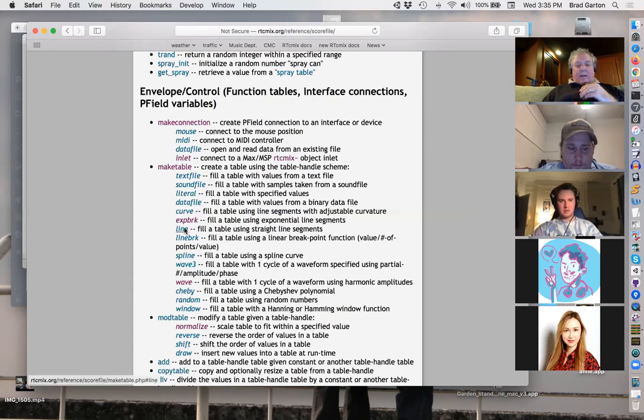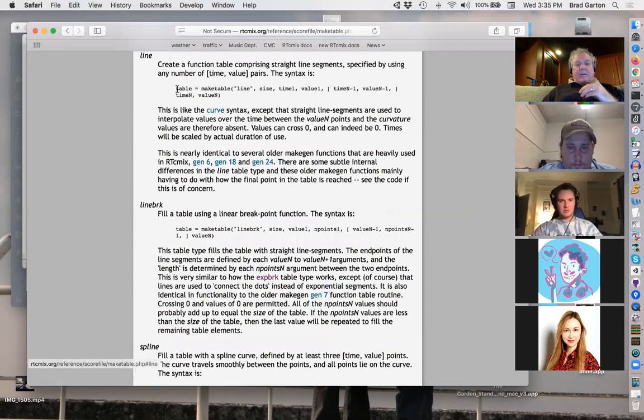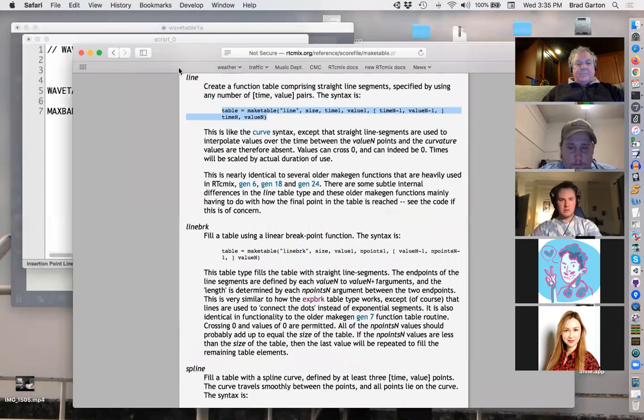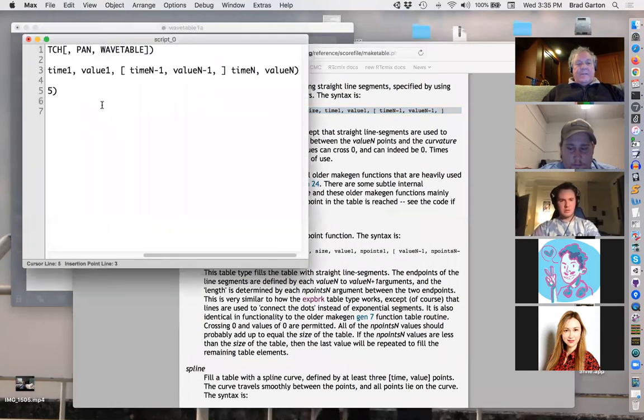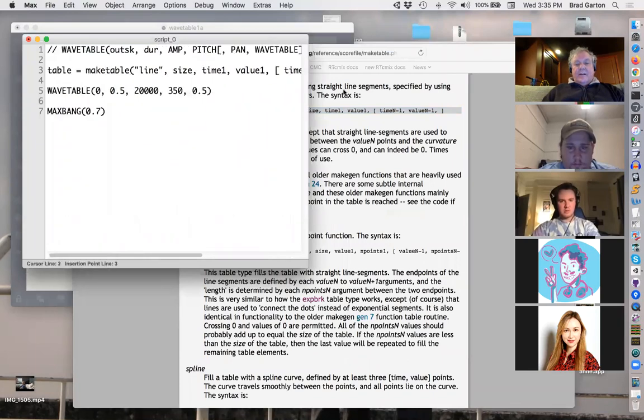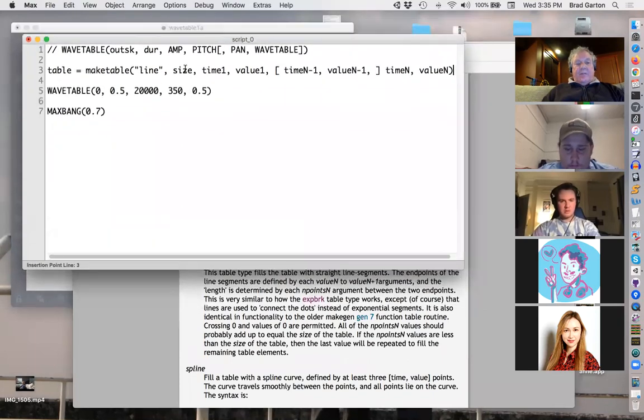I'm going to use line. And here's the syntax of it. Let me copy that out and put it in here. Here we've got table equals make table line. Keep that like that because that tells it what kind of table we're making. Size, just use 1,000. It always works. Then you've got time one, value one, time n minus one, value n minus one, time n, value n. Basically, this allows us to create a series of line segments using this data in this buffer or table.